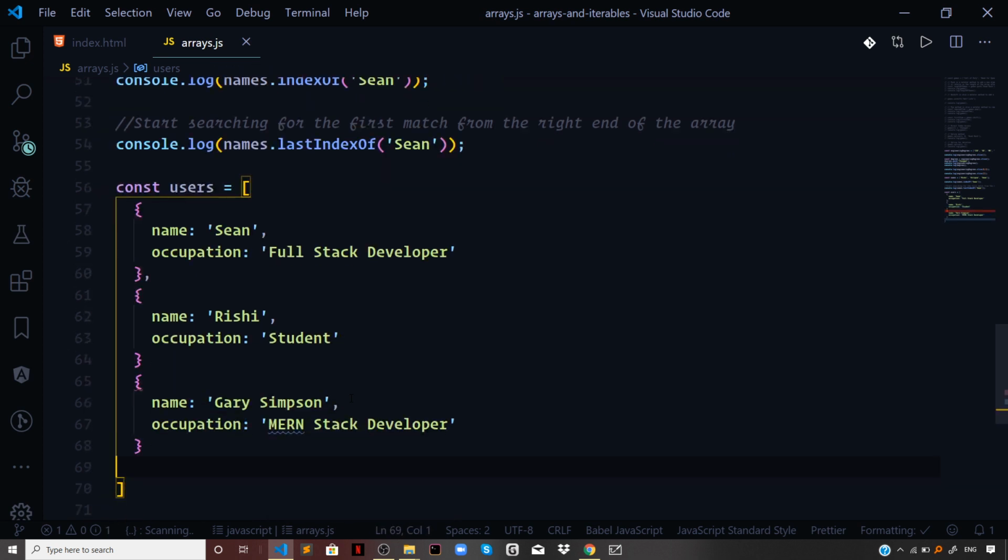So this is how our array of users looks like. It basically holds a bunch of users, and each user is an object that has two properties sitting in it. One is name, another one is occupation. Each user is represented by these two properties, name and occupation. So what I want to now do with this is that I want to find out where Gary Simpson is sitting at. Of course we can try this.